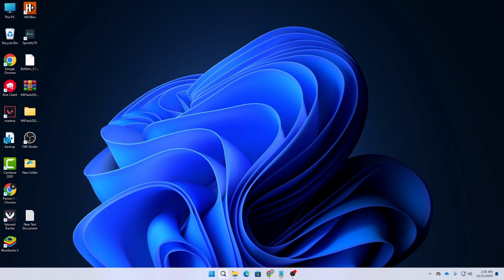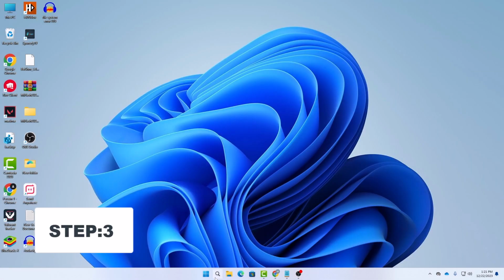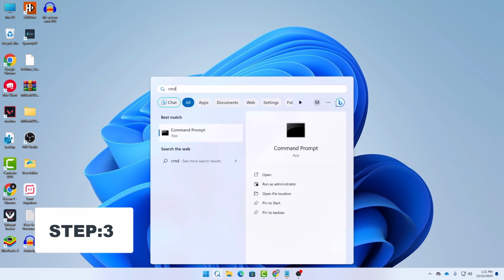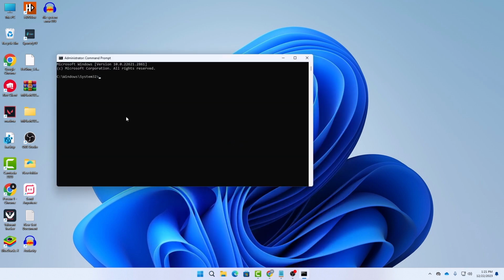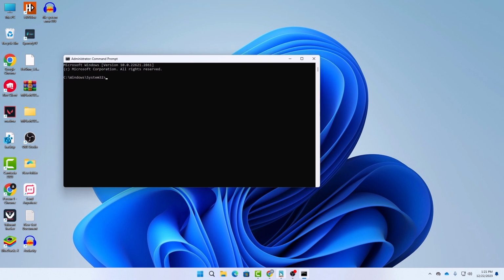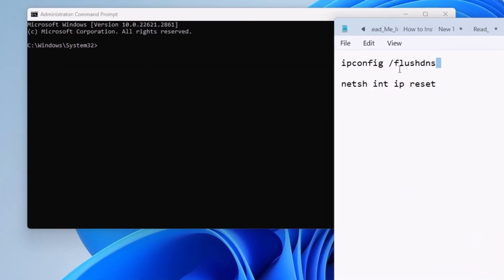Now let's move on with the third step. In our third step we will go to our command prompt. Just open your command prompt, right click on it and click on Run as administrator, and then click on Yes. Here we will flush our DNS. I will put the command in the description as well. So let me show you.